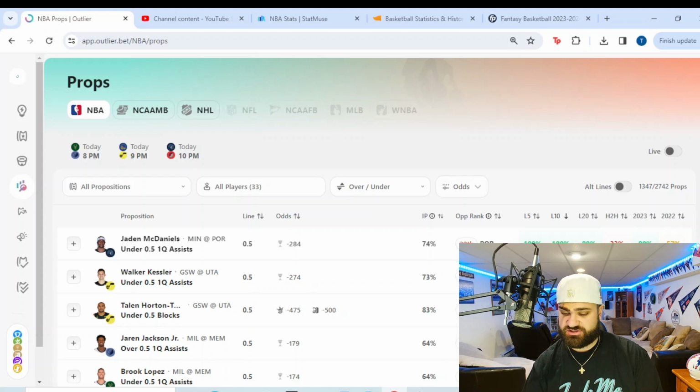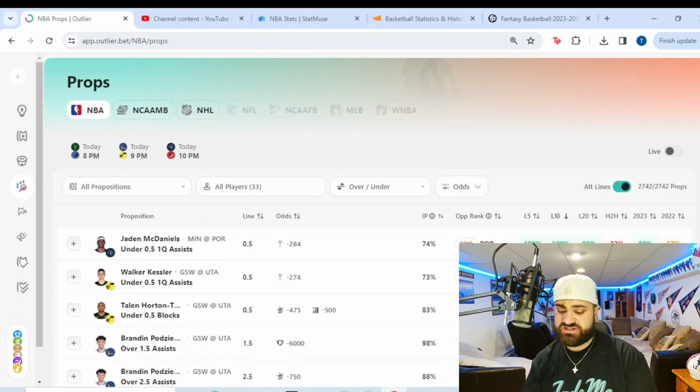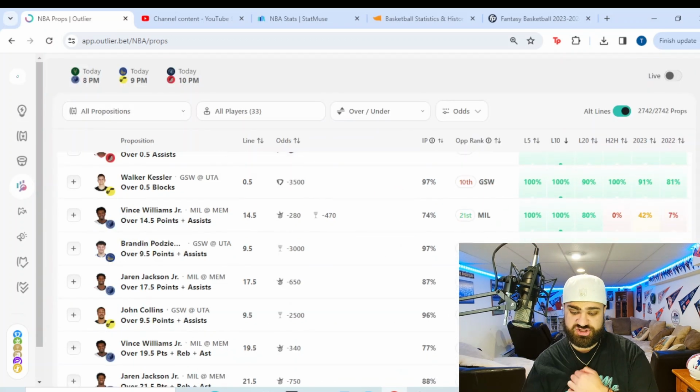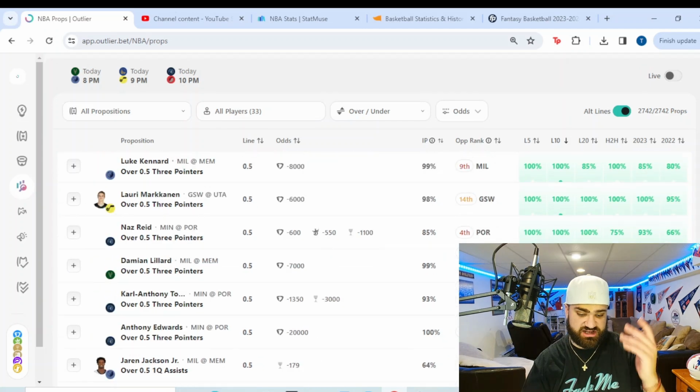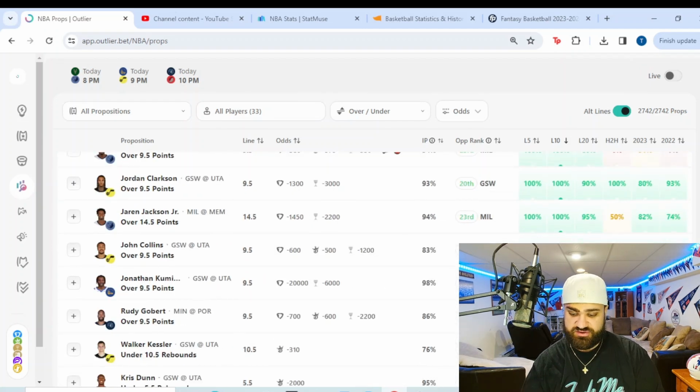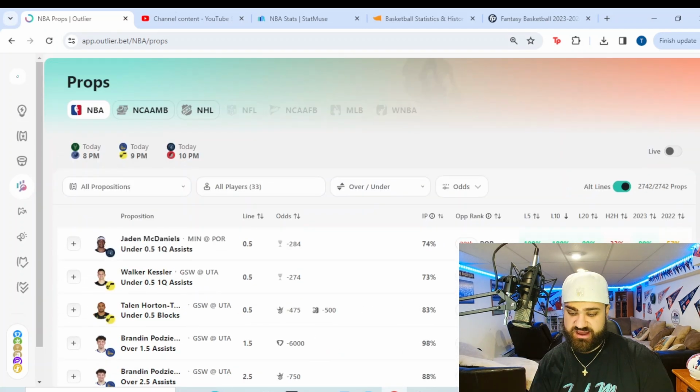But when I click alternate lines, now every single player prop is available. So right now on this screen, if you scroll down here, there are 2,742 player props available. And I mean, I could just scroll for hours on this thing. There's so much available there. And there's only 3 games on tonight. So imagine when there's a full NBA slate, it gets pretty overwhelming.